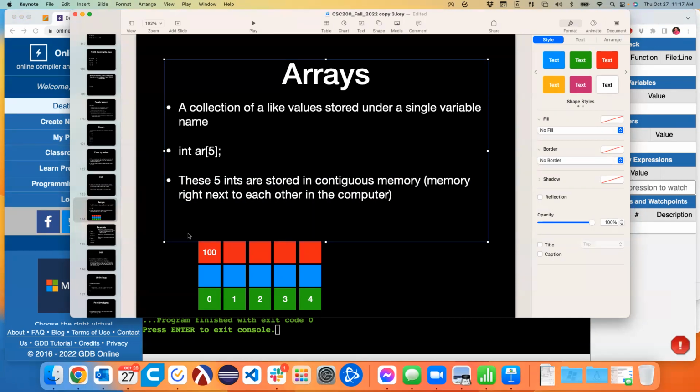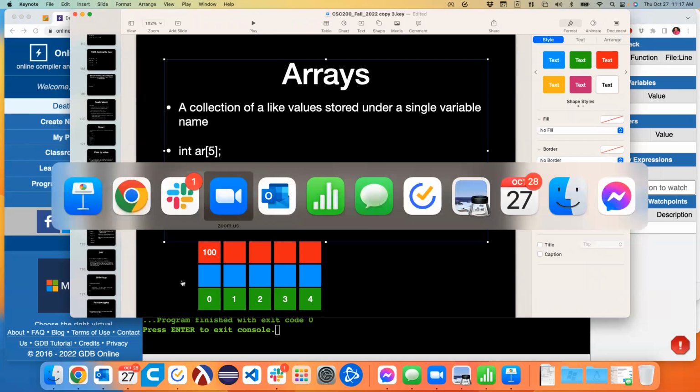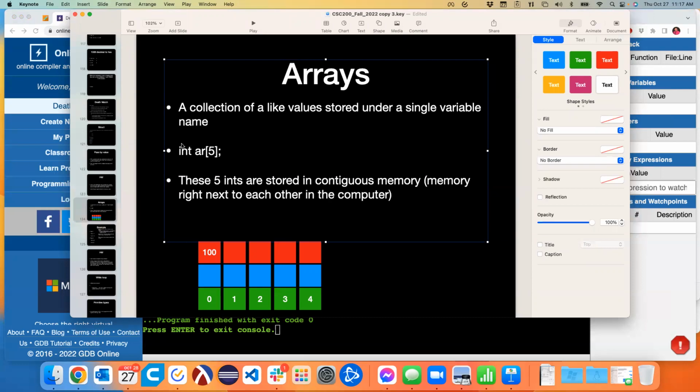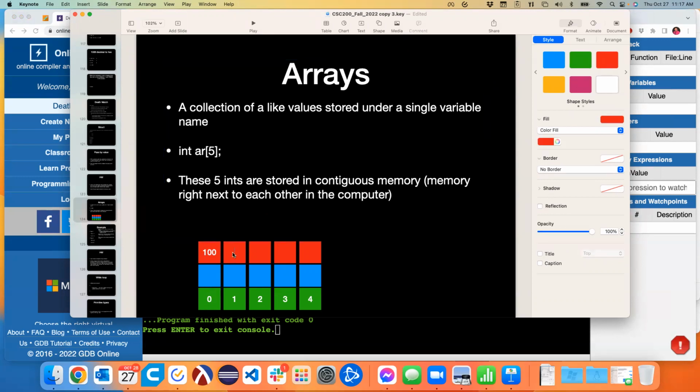Now, what kind of thing am I storing in my array? I'm storing integers. How big is an integer? 32 bits or 4 bytes. So the very first integer lives at memory address 100, the second one will be at memory address 104, 108, 112, 116. Contiguous memory, memory that lives right next to each other in your computer's memory.